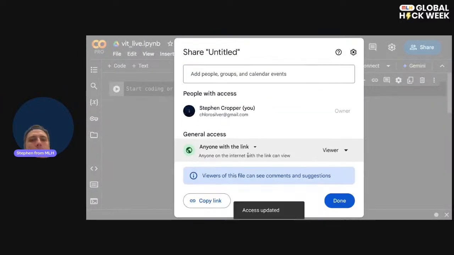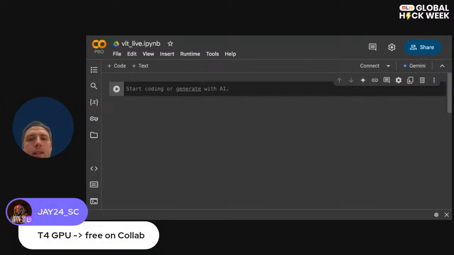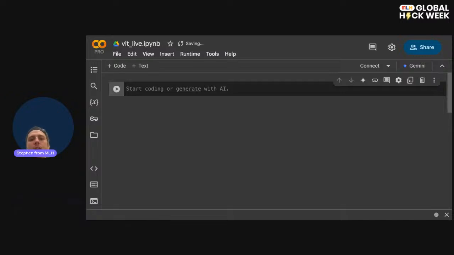And I'll share this with all of you if you want to follow along live. And J24 made a really good point, which is that the T4 GPU is free on Colab. So thank you for mentioning that. Yes, you can get a GPU for free on Colab. It does sometimes take a little bit of playing with because you have to get in line for one. And you don't get to use it for more than one session. So your session might not last more than a couple hours, but we're not going to need that.